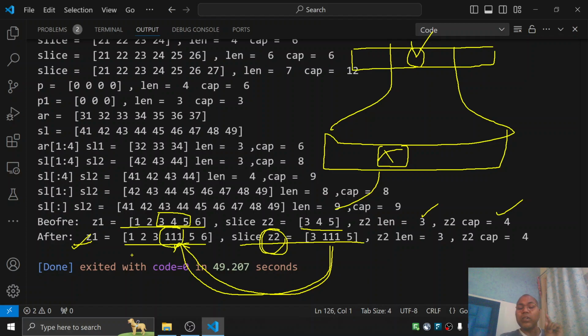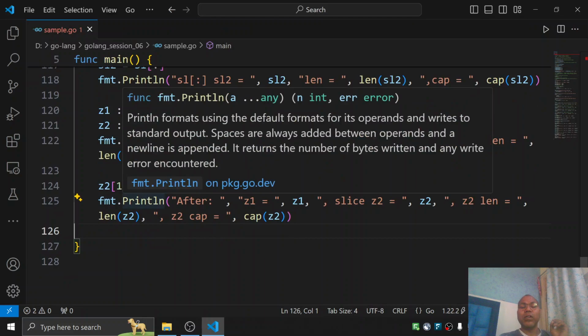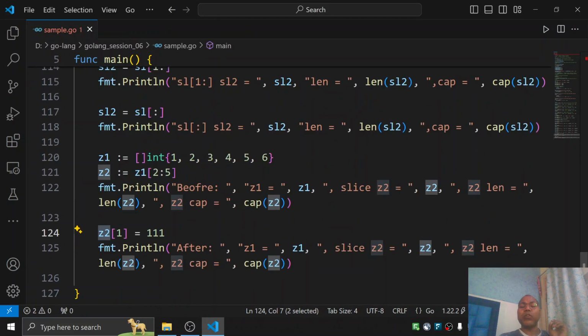So this is the trick. Please note whenever you create a slice and modify it, the actual slice or actual array is also going to be impacted. So this is something we have to take care of whenever we are modifying. I'm modifying G2, not G1 anywhere, just printing G1. Before, G1 is okay, but later G1 is modified.